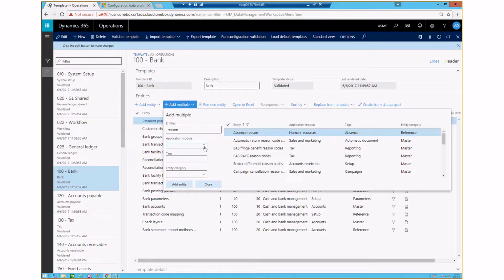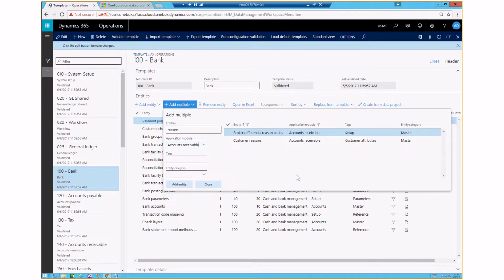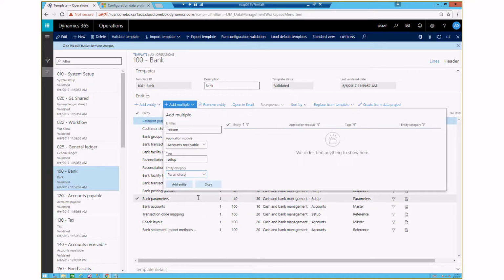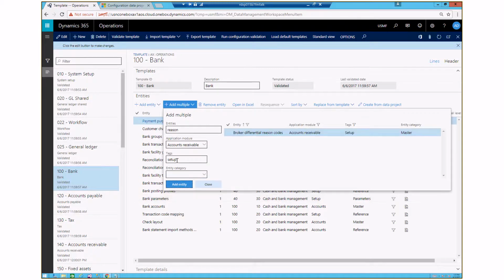But maybe I only care about accounts receivable reasons. Now I'm down to 2. And maybe, if this would be too easy, I'm just saying I want setup. Now I'm down to 1. And so I could even say I want entity categories. Which category do I want? And I want parameters. Now I'm down to none because I got rid of them all. But I can get rid of this and get it back. So you have control of what you want to search for.